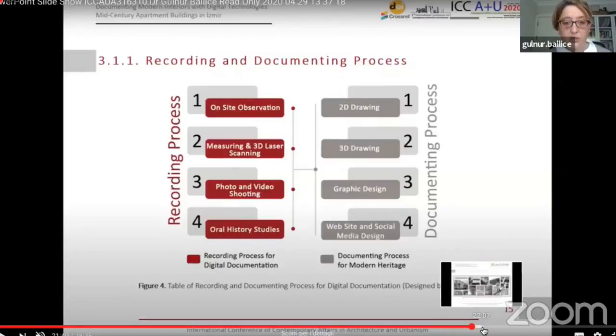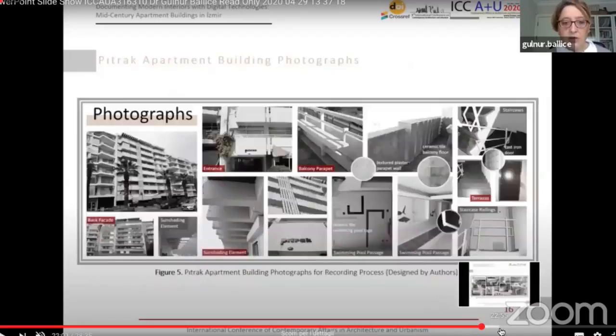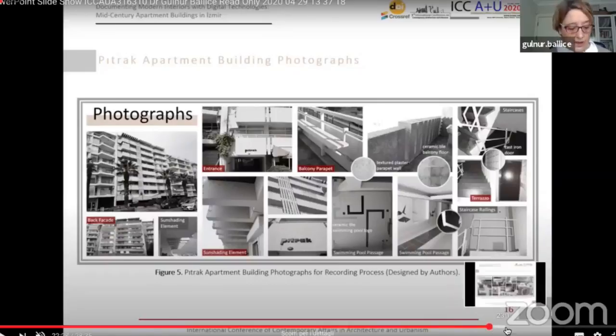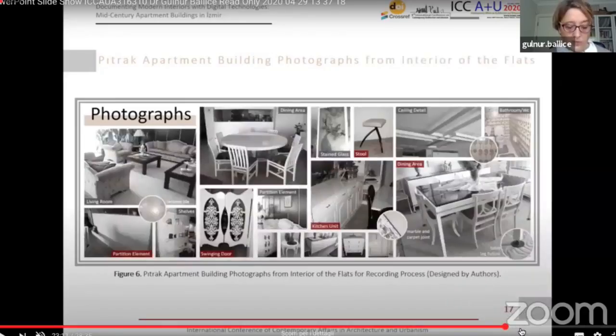In this apartment block, we will see the 3D studies in the next slide, and photographs from outside and inside, all the architectural and interior details of the building and the flats that we go into.